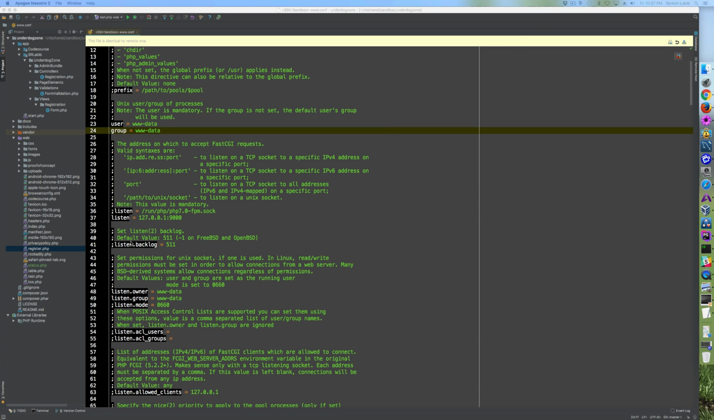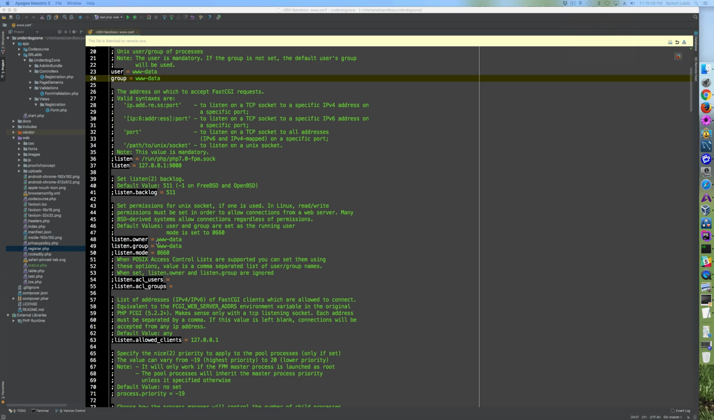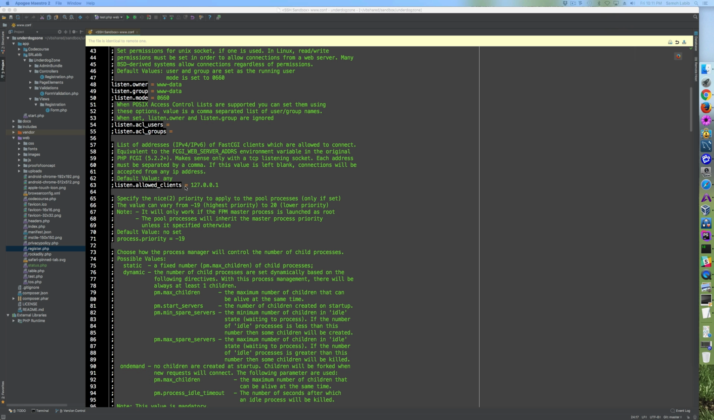There's a variable here which defaults to 511 and its name is listen.backlog. Listen owner and listen group are the same as user and group up here, and listen mode defaults to 0660, whatever that means. Listen allowed clients allows you to specify an IP address. I believe that's if we want to restrict the FastCGI listener to listening for requests made only on this IP address.